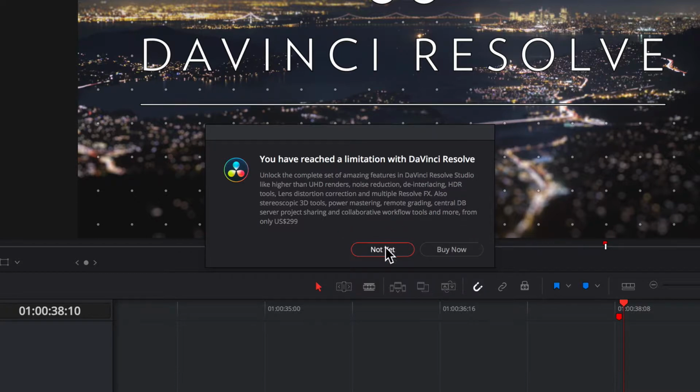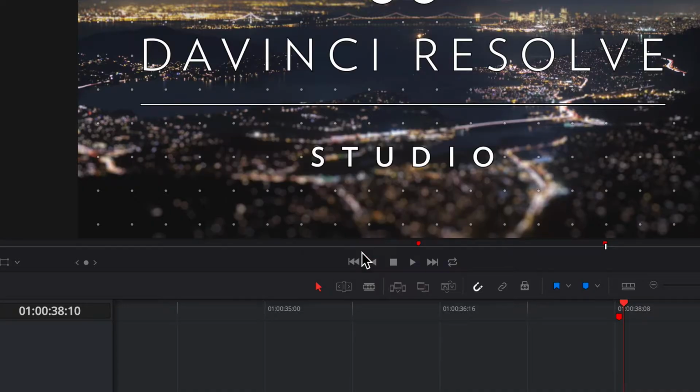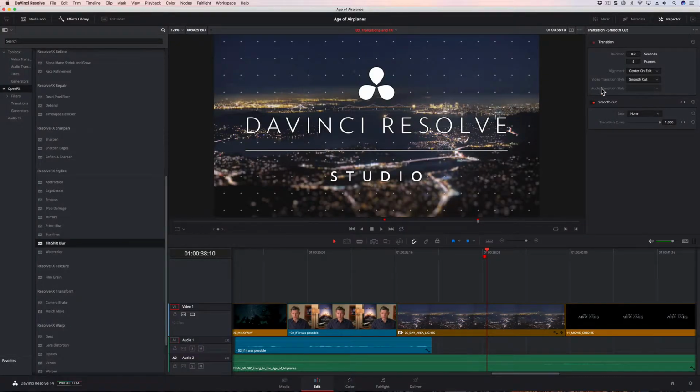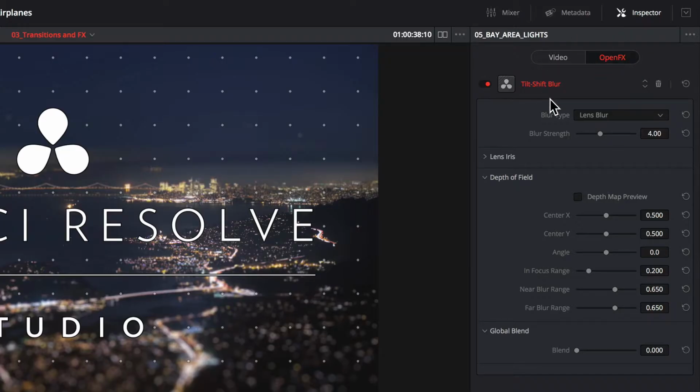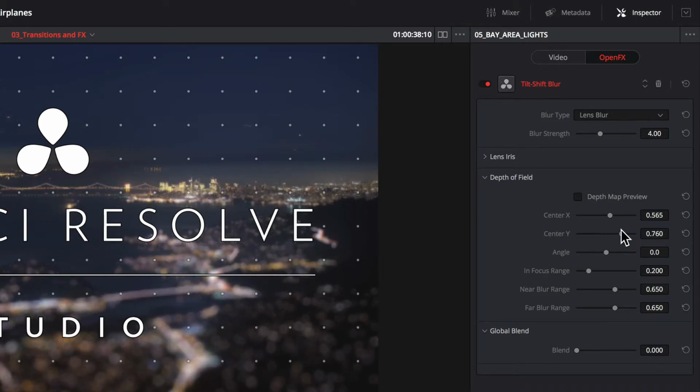So it says, do you want to buy the studio version? We're going to say not yet. You end up with a watermark over there. You can still come over and you can select the clip. If you click on the Open Effects tab in the inspector, you get all of the controls. So if you wanted to try it out, you could and just show them. You can change the front blur and the back blur and things like that. So make it near blur and the far blur.